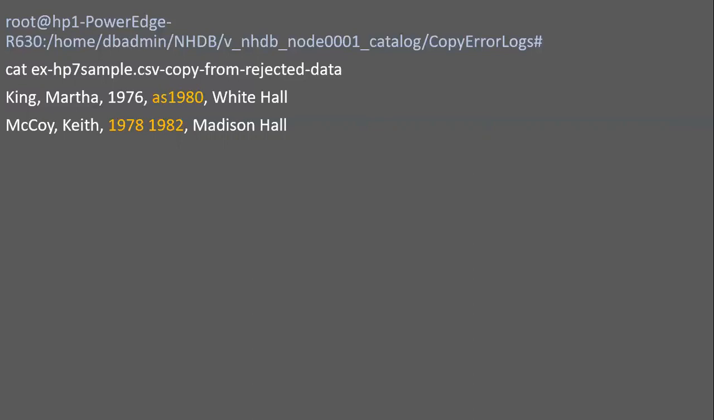So log out from DB admin, navigate to copy error logs. Two files will be present, copy from rejected data and copy from exceptions. You can see the errors and the missed out rows that were left behind due to error during copy command.